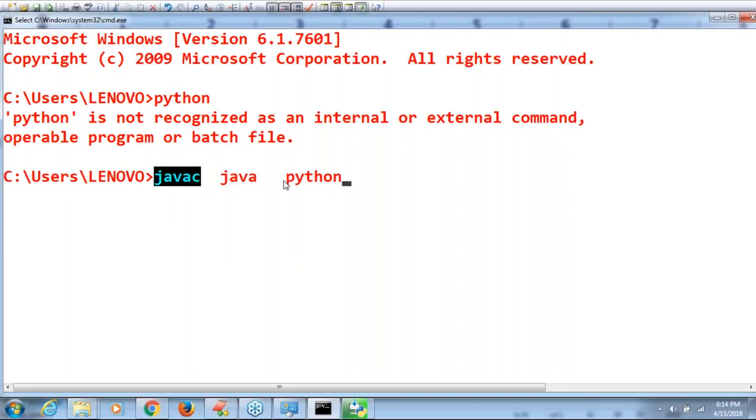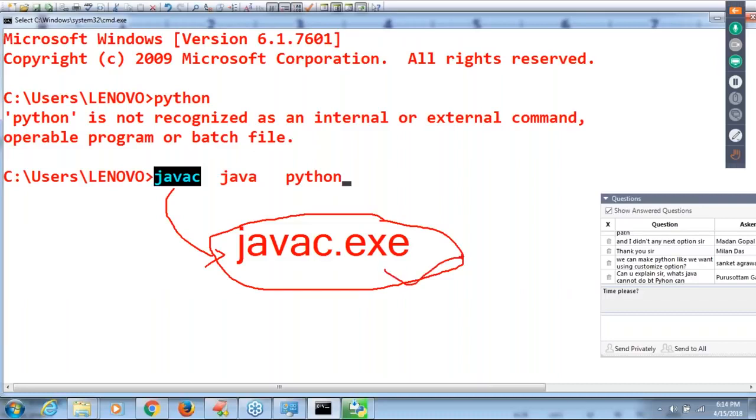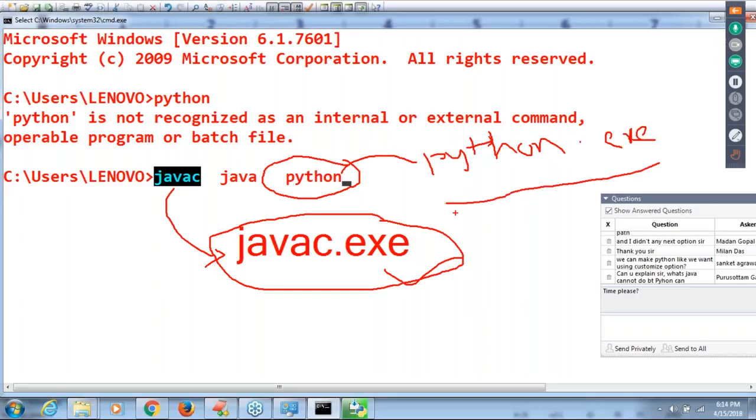any command, sir, it may be python or java or javac, immediately my Windows operating system has to execute the corresponding exe file. If I use javac, then automatically it's going to execute the javac.exe file. Sir, from where is it going to select this javac.exe? Similarly, if I use python, then automatically it's going to use the python.exe file. From where can my system identify the corresponding exe file? Immediately my system will search in the path environment variable, right?